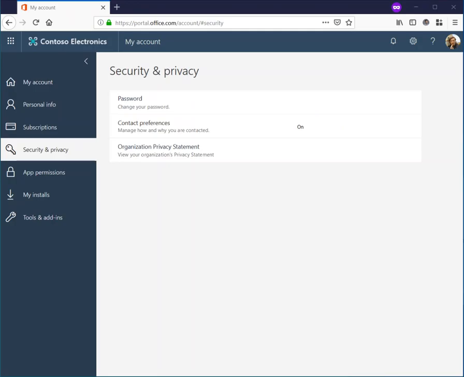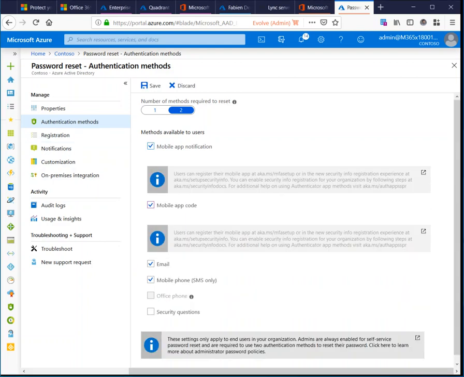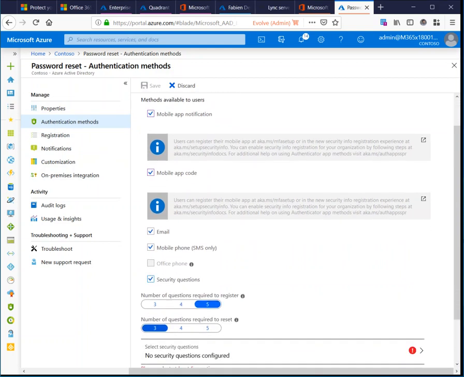So close this user. Come back as an admin and let's modify some more of the options. Let's allow us to do mobile app notification, mobile app code, and security questions. Security questions aren't really a great idea for password reset, but I'm just going to turn everything on. Right? This is not MFA. This is just a password reset option, right? And only for where there's no admin. Right? And because it's the first time I've turned it on, no security questions are configured.